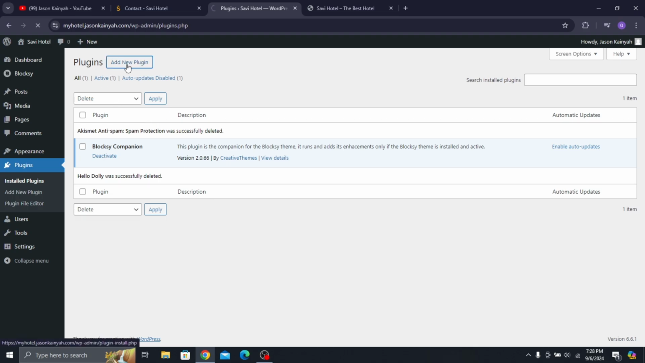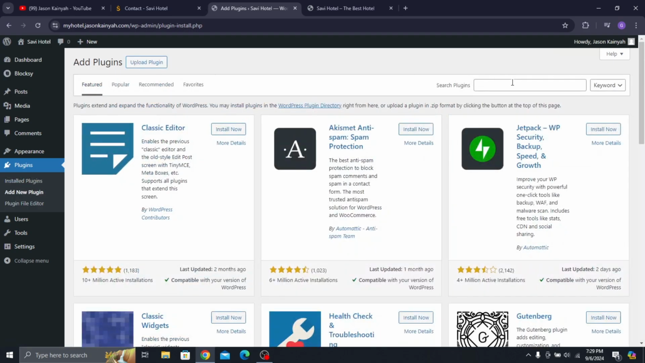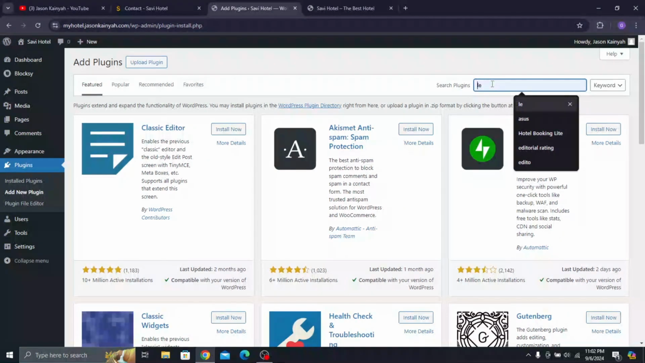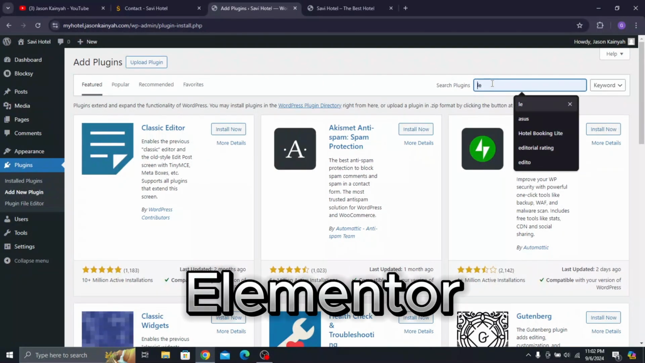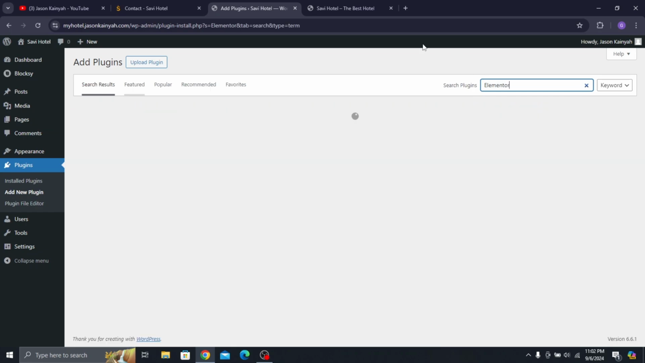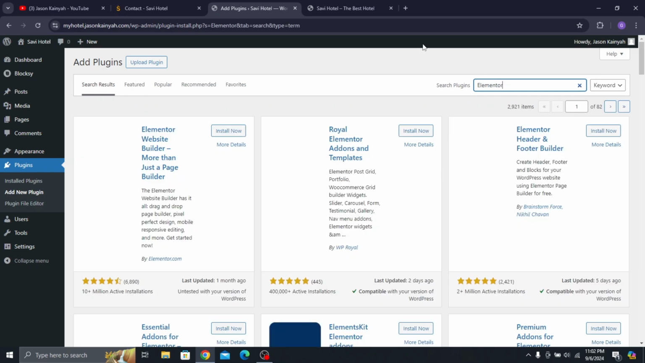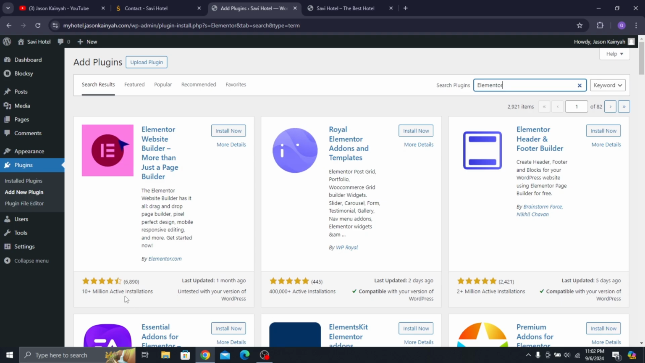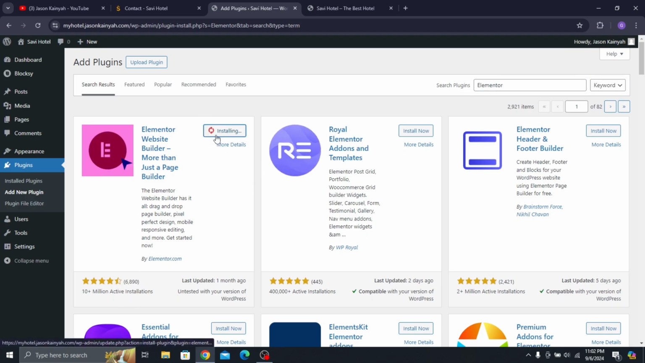Here, click on add new plugin. All right, and over here on the search plugin section, type in Elementor. Okay, so type in Elementor like this. This is the first plugin which we are going to be downloading, and that's our page builder. I'm basically going to use it to build our site. As you can see, it has 10 million active installations, so it's free and it's very, very good.